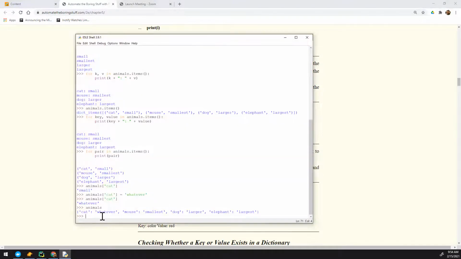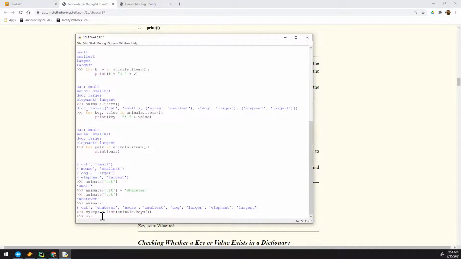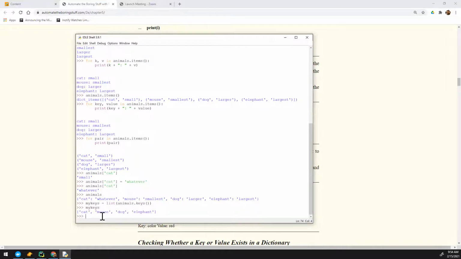So I could say something like my keys equals animals dot keys. And I would need to put that inside a list function if I wanted this to be a list. So it'd be something like this. And now if I look at my keys, I have that value back.